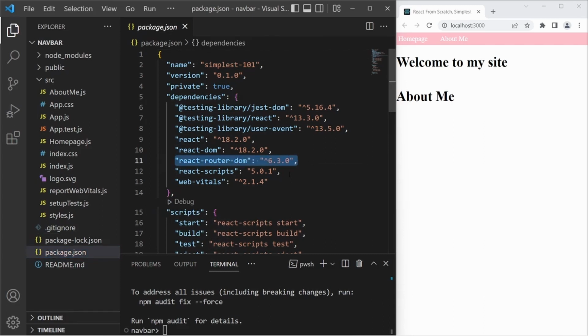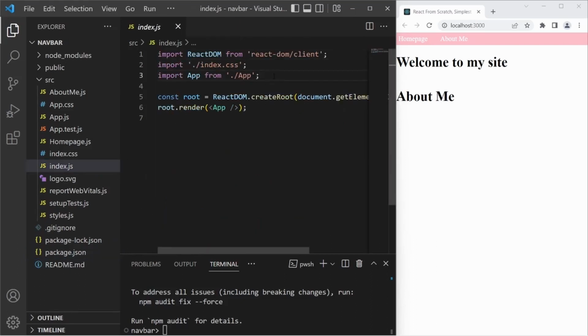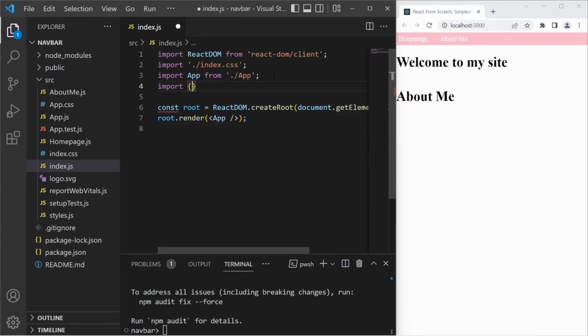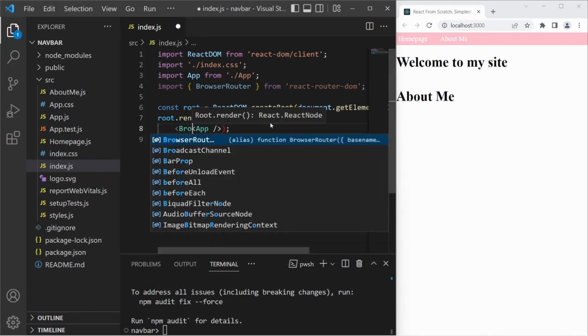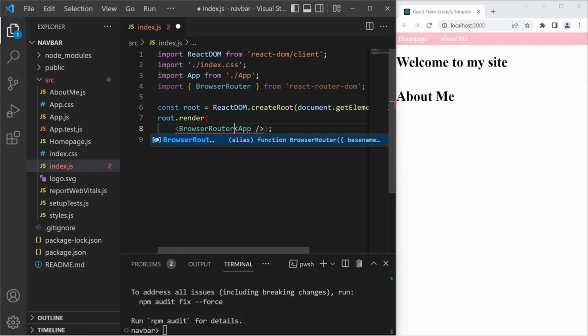Now that React Router is installed, I'm ready to make my broken links work. First, I'll access the index.js file and enter a statement to import BrowserRouter from React Router DOM. Once I've imported it, I need to wrap the App.jsx element inside BrowserRouter by placing it between the BrowserRouter tags.